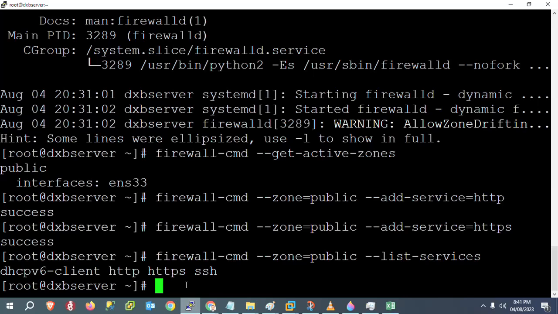So I want to add it permanently. Suppose this is temporary. I want to add my HTTP and HTTPS to the public zone permanently. So the permanent command is, you just type firewall-cmd, then space, --zone equal public, then space --permanent, because here it will be a permanent service.